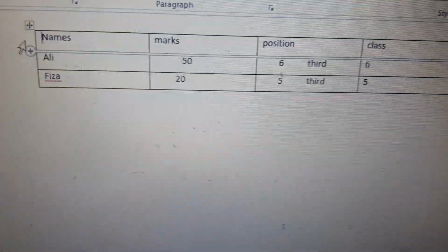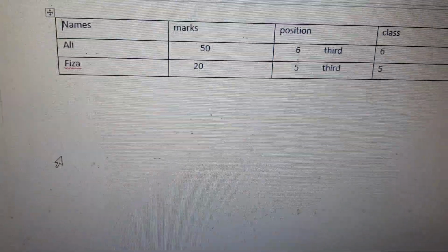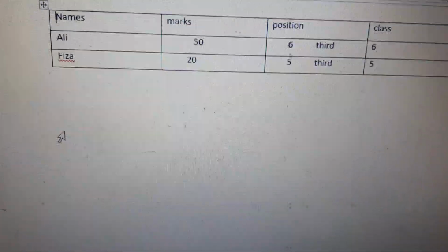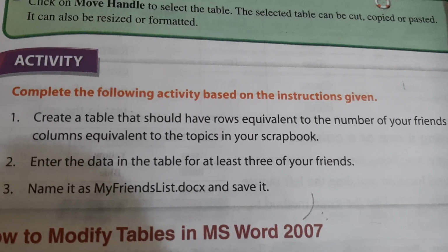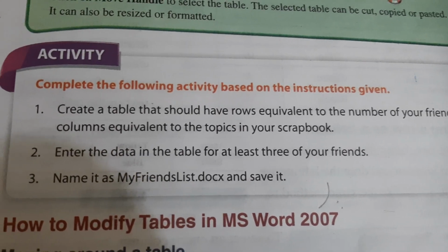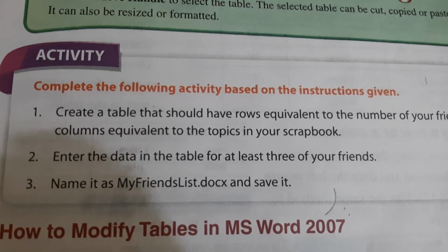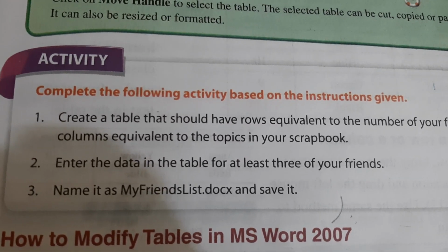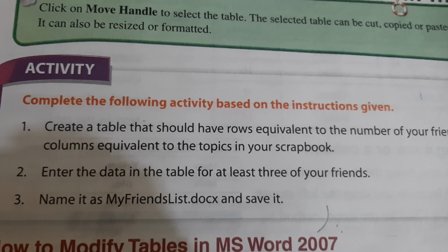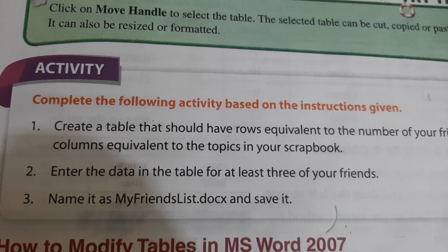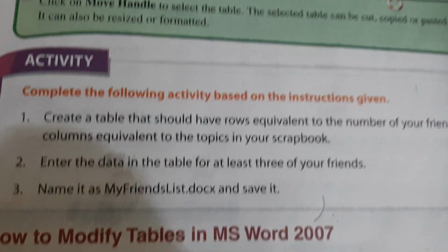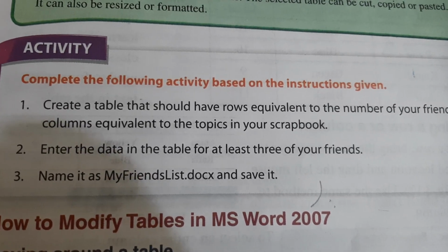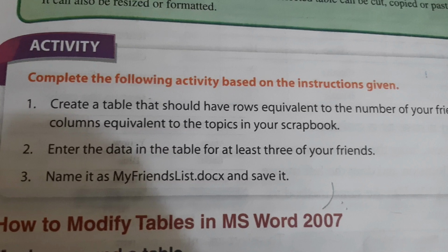Now there is a small activity given in your book that you have to perform. Page number 33. Activity. Complete the following activity based on the instructions given. Create a table that should have rows equivalent to the number of your friends and columns equivalent to the topics in your scrapbook.